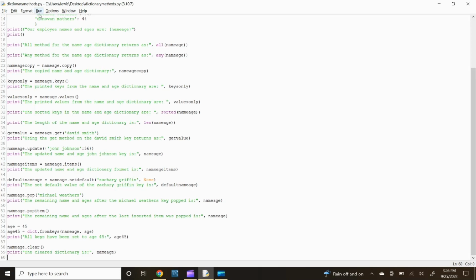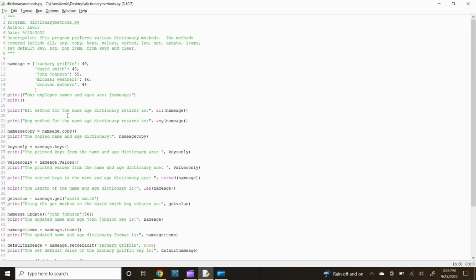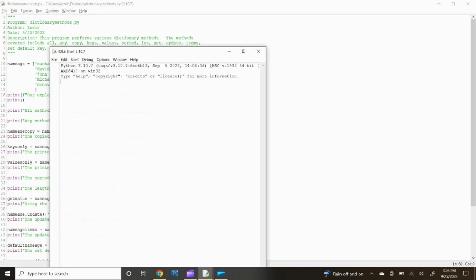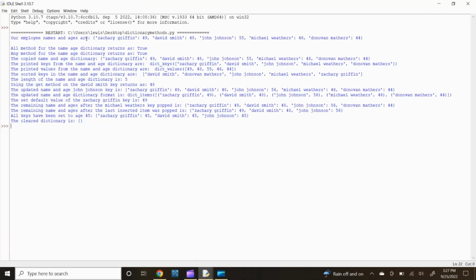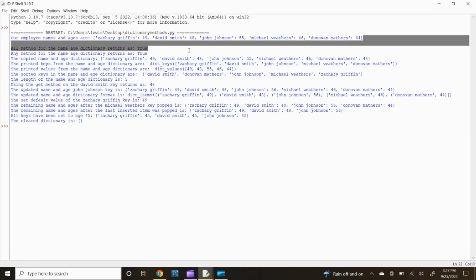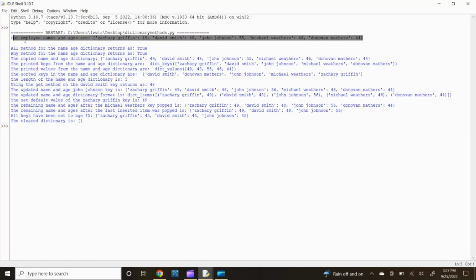Now, let's run the module and confirm the program that performs several methods on a dictionary works as expected. In the Python IDLE editor header, click Run, then click Run Module. After the IDLE shell opens, based on the code we input, our dictionary employee names and ages are Zachary Griffin, 49, David Smith, 48, John Johnson, 55, Michael Weathers, 46, Donovan Mathers, 44.